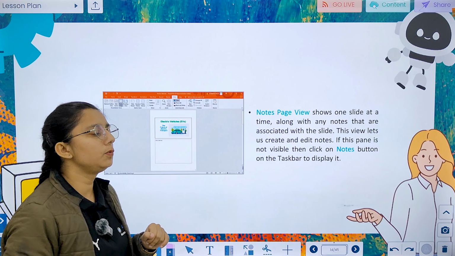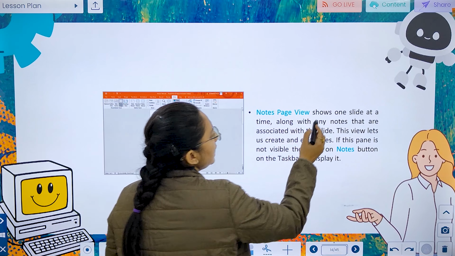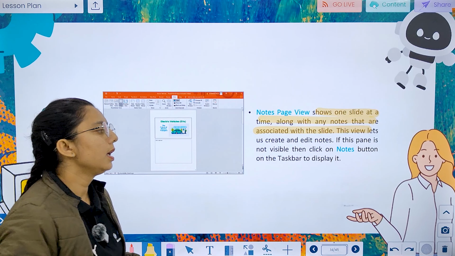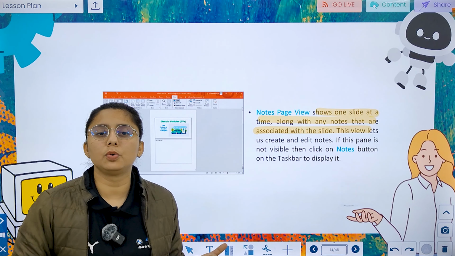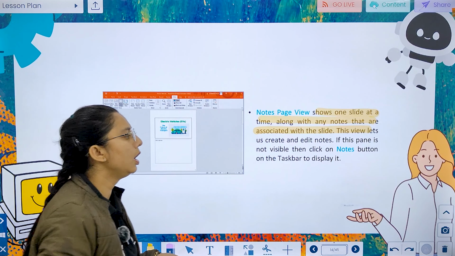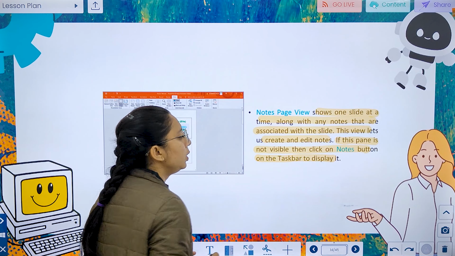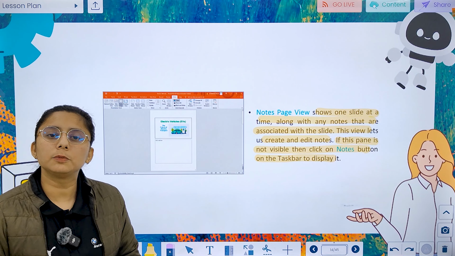Then we have notes page view. It shows one slide at a time along with any notes that are associated with the slide. This view lets us create and edit notes. Here you can create and edit notes. If this pane is not visible, then you will click on the notes button on the taskbar to display it.